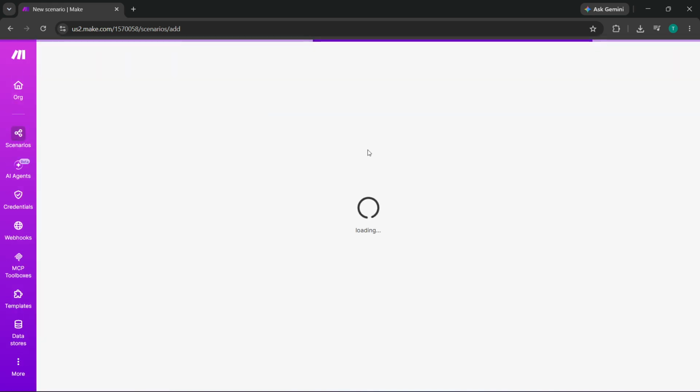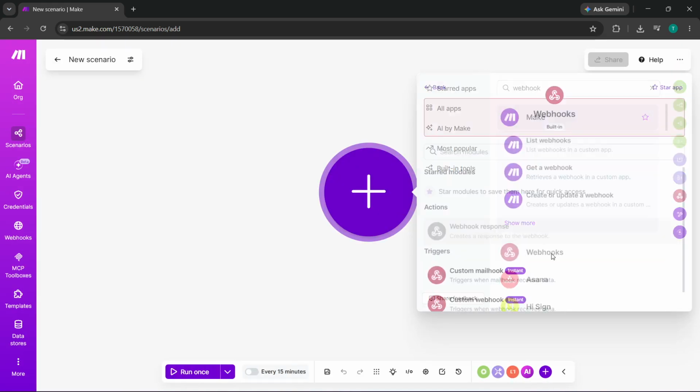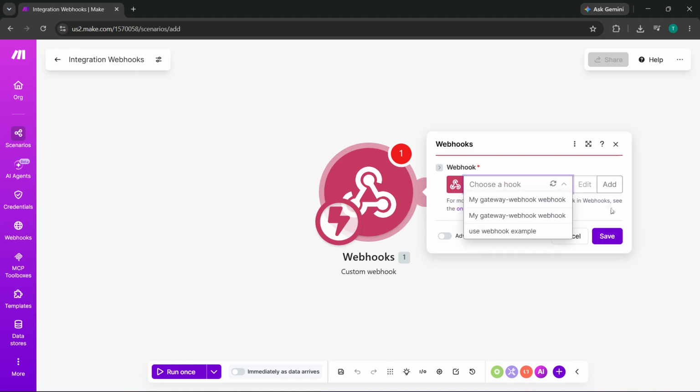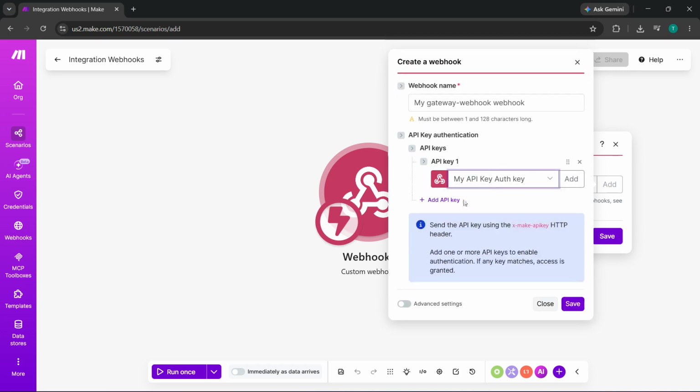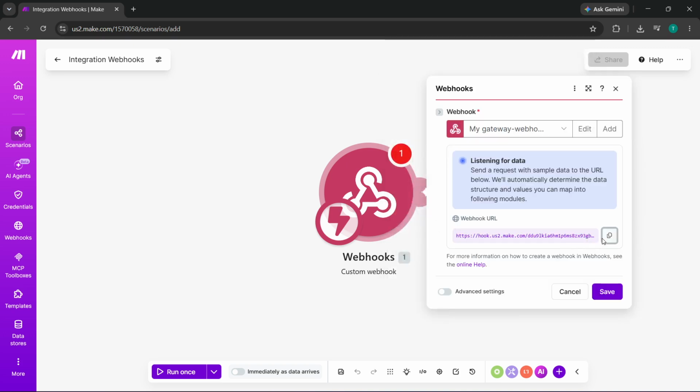Go ahead and locate the specific scenario that contains the webhook module you want to copy the URL from. You don't need to run the scenario, you just need to open it. Click on the scenario name and give it a moment for the scenario builder to load. This is the visual canvas where your modules are connected like a flowchart.